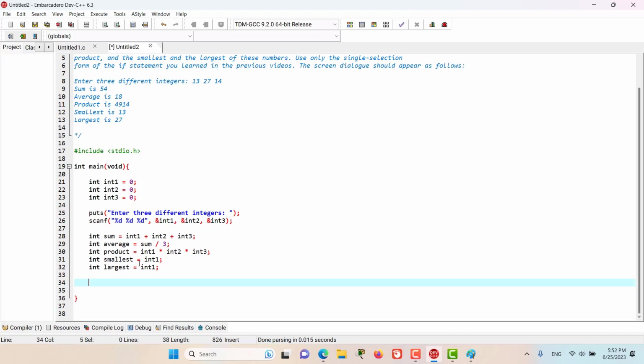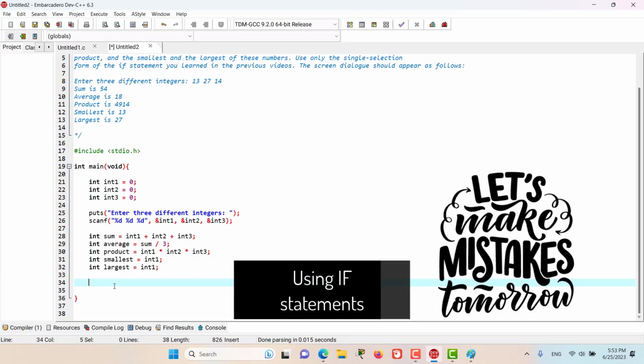Integer smallest. For the time being, I have assumed that integer 1 is going to be the smallest of them all, and I've also assumed that integer 1 is going to be the largest of them all. Now going on, using printf, we're going to fix this.